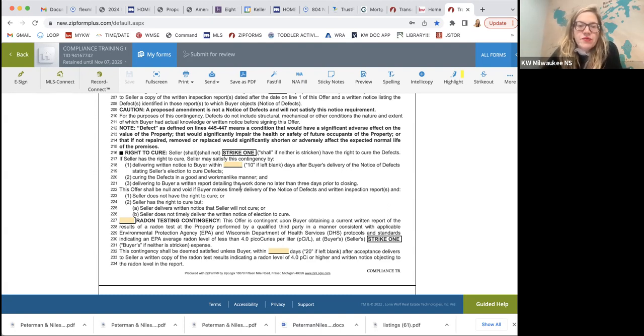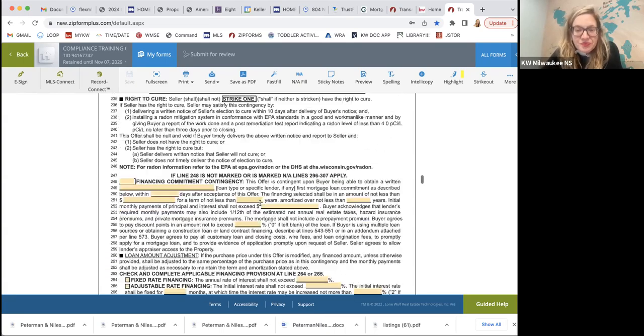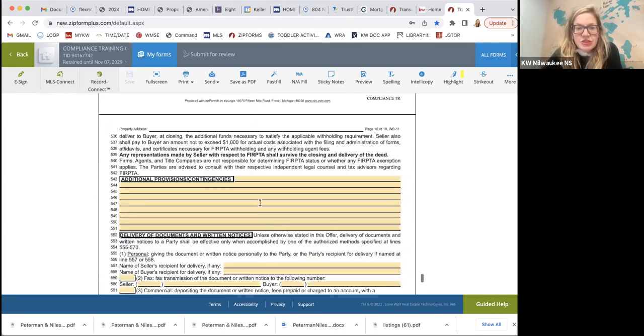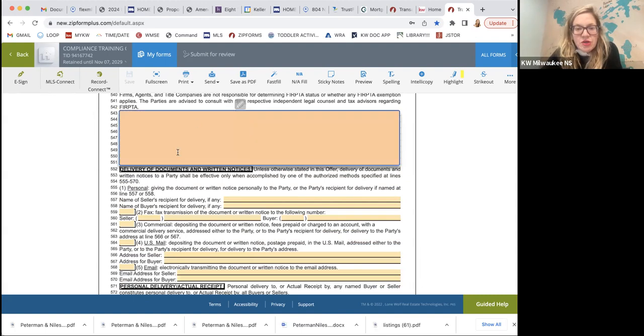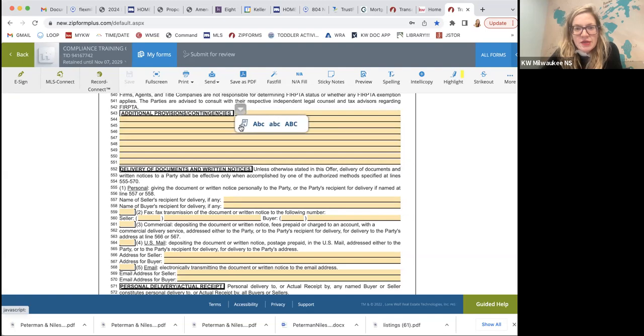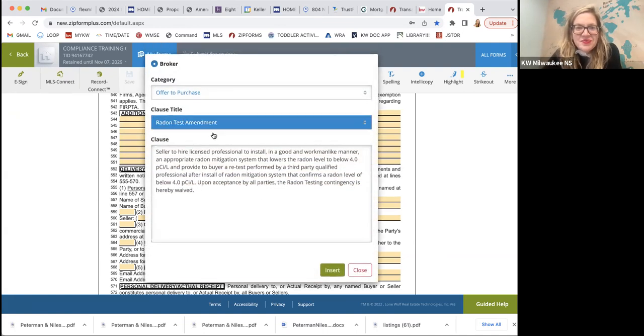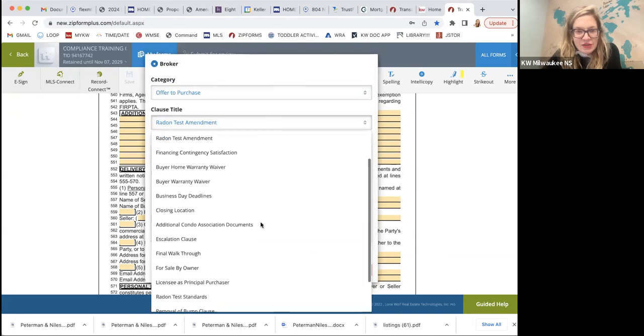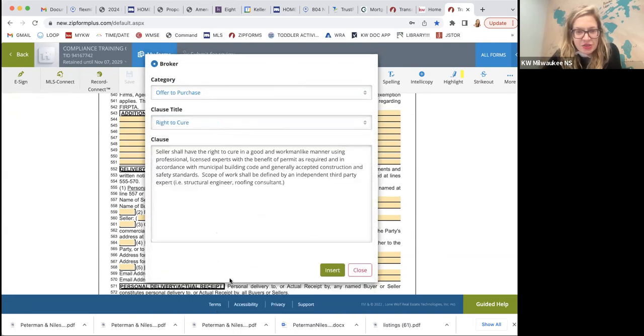So, for example, last offer I wrote, we gave the seller right to cure, and I added this language down here. So I'm going to go back to additional provisions. I'm going to go back to this little pencil icon, go back to the little note. Clause title, we've got right to cure. And the language will pop up.